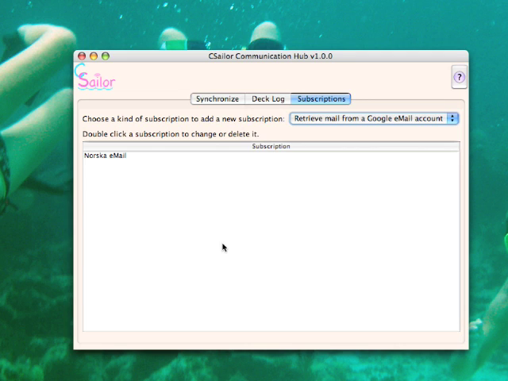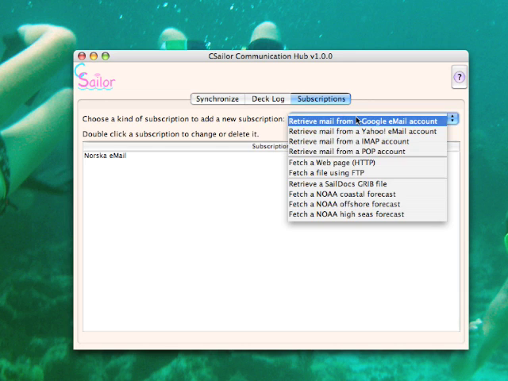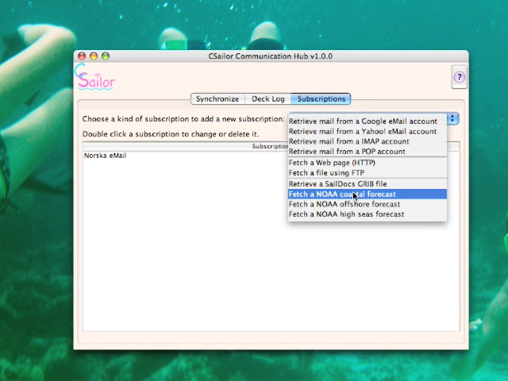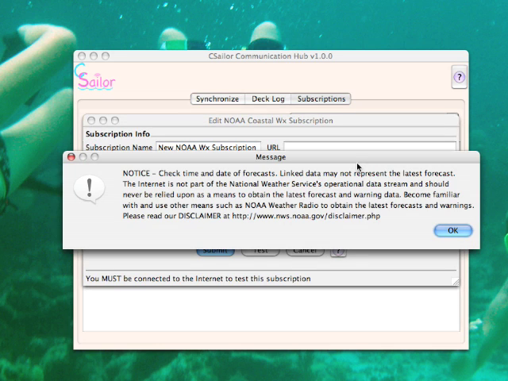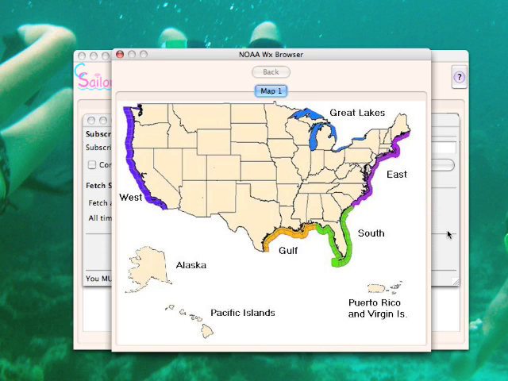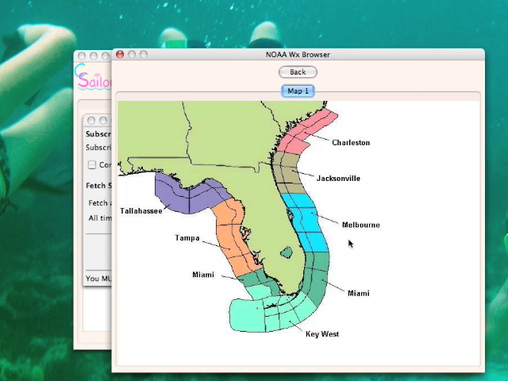Let's also check the weather forecast for a trip from St. Augustine, where Norska is lying, to Cumberland Island a bit to the north. This shows the built-in NOAA zone browser. This zone browser is much like the NOAA online zone browser. Note that you do not need to be connected to the Internet to use the zone browser.